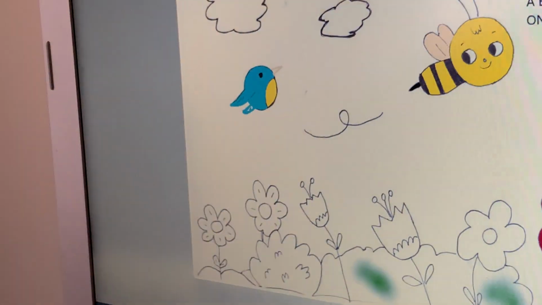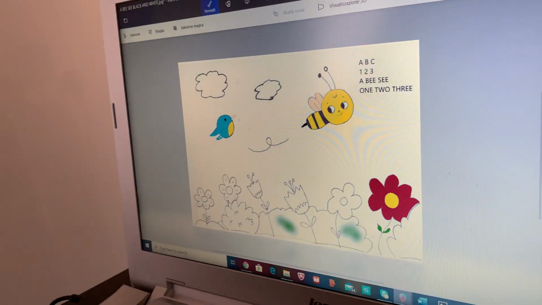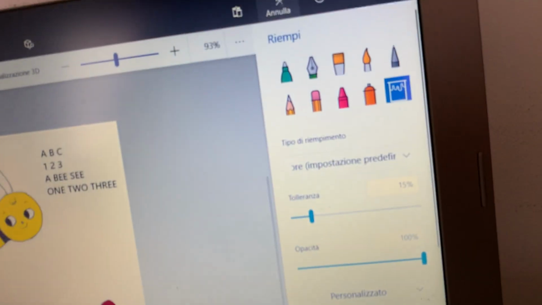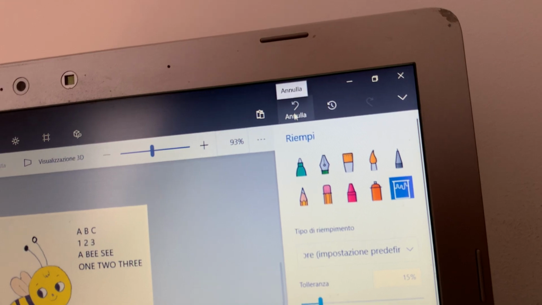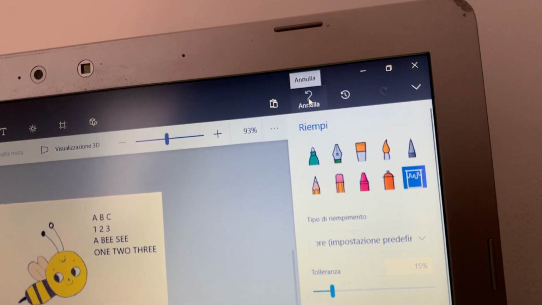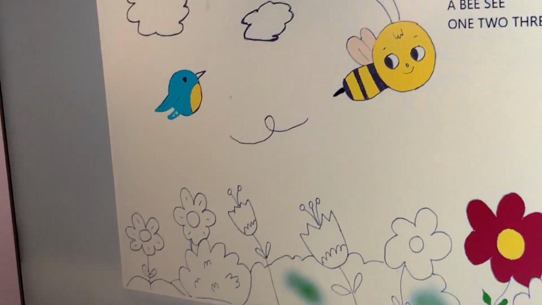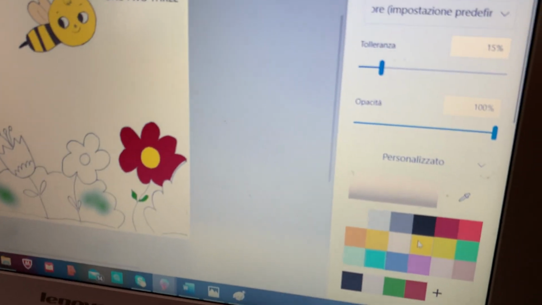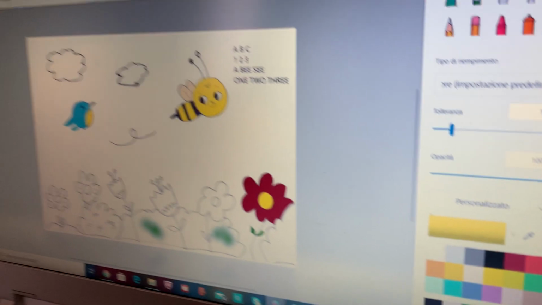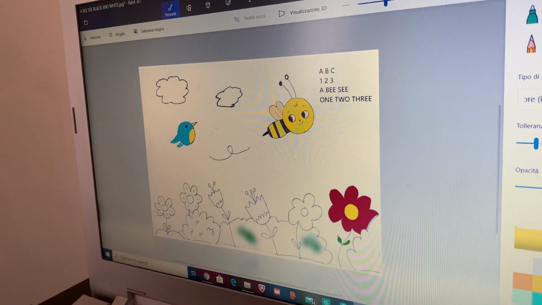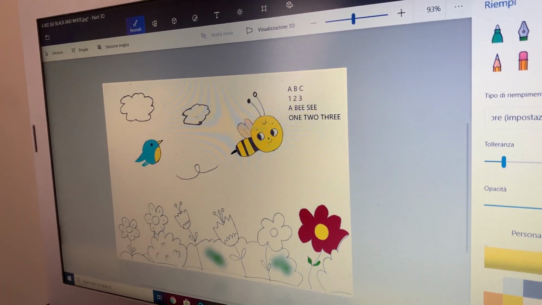Oh, I made a mistake. So when you make mistakes, you go here. Can you see these arrows? It says anula. And you just go back and then you've got your beak again. So let me see what I'm going to do with the beak. Maybe I'll just use yellow.